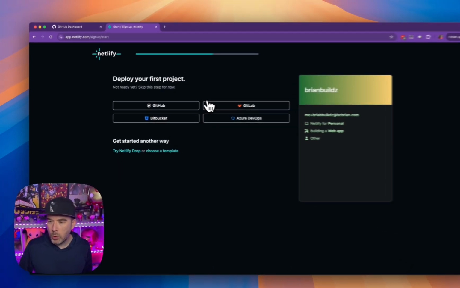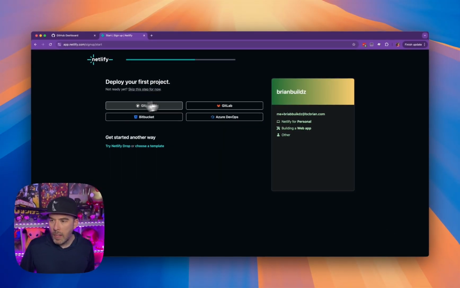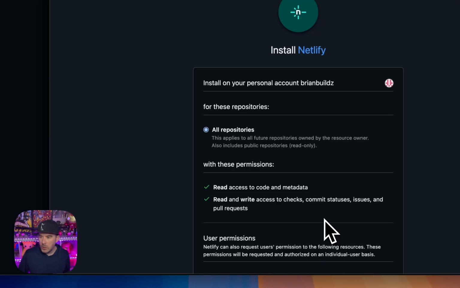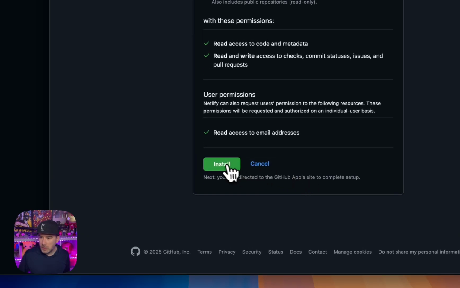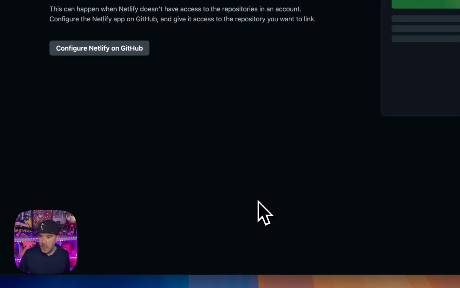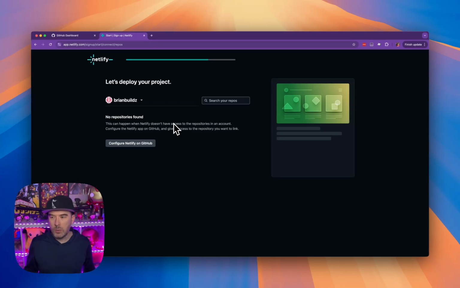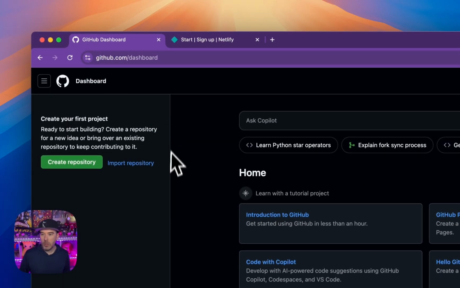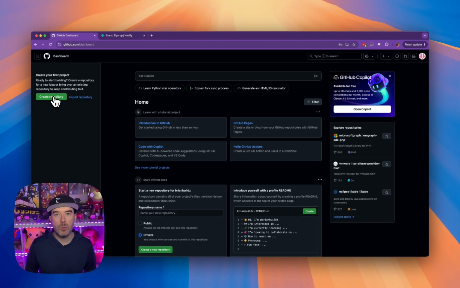And it's wanting to deploy my first project, and so I'm going to select GitHub because that's where my account is, and we'll have to authorize it again. We're now authorized. We'll install the connections and it'll say no repositories found. So after we've made our Netlify account, what we're going to do is come back to the GitHub dashboard and we're going to create our first repository. This is just a place where code is being stored so it can be referenced.